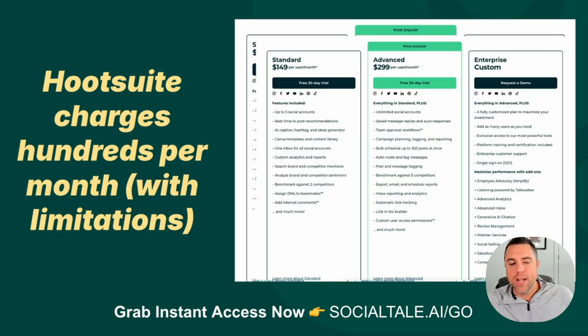If you look at what other solutions out there charge, Hootsuite starts at $149 a month and works its way up to $300 a month, and if you want enterprise or custom, it could be in the thousands. They usually have limitations, like $149 per month, and that's per user, per month. Now imagine if you had, let's say, 3 people collaborating. You're spending almost $500 a month, and that's only up to 5 social accounts. So as you can see, it's a no-brainer.